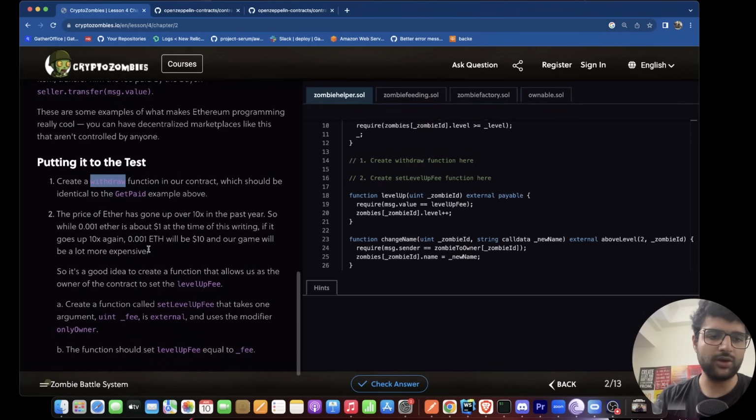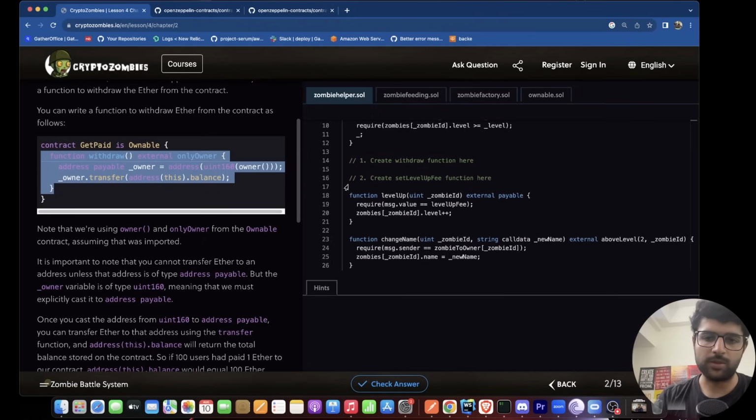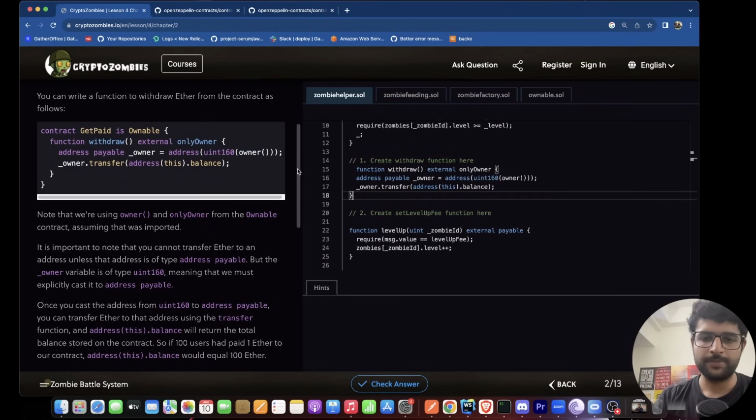All right. Let's see what it asks us to do. It says create a withdraw function, which should be identical to the withdraw function here. So I'm just going to copy paste and maybe fix the indentation.